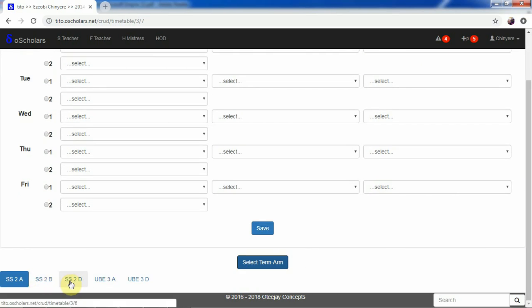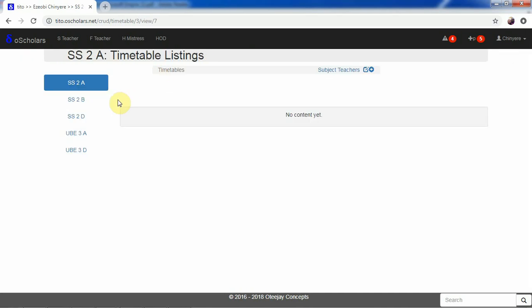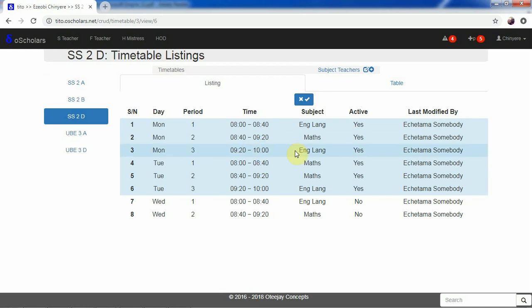So I have SS2B, SS2D, SS3A, SS3D. Then, as the case may be, she can save it, and she can also work on the already created ones, because the privilege is a full access privilege to all timetables concerning 2014-2015 third term. SS2D currently has some timetables that have already been created. They were created by the vice principal, who happens to be the rightful person that should do this. But because she wanted to delegate the duty, she has the capability to do it through this privilege concept.